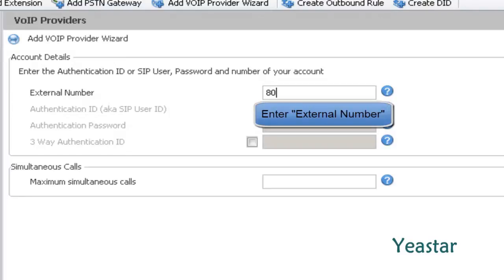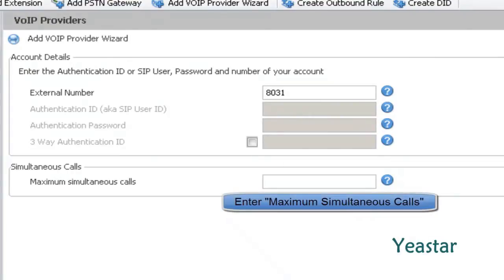Enter external number. The number should be different from the registered extension number of 3CX. Next, enter the maximum simultaneous calls. In the free version of 3CX, the maximum simultaneous call is 4. If you have purchased license from 3CX, you can enter the number accordingly.